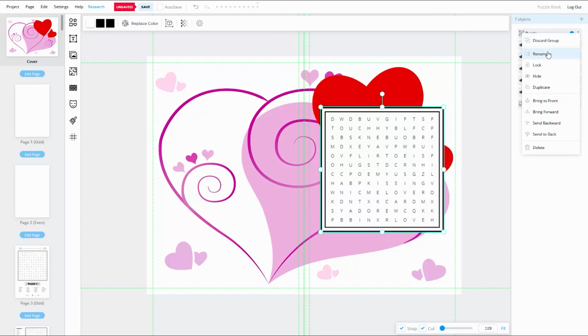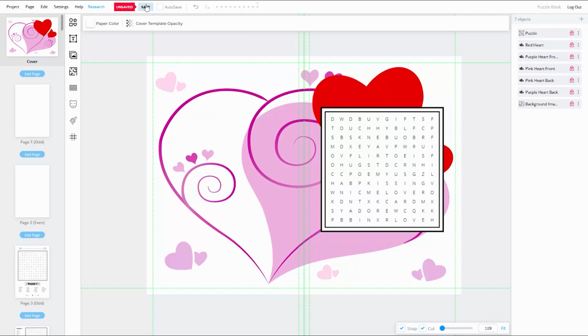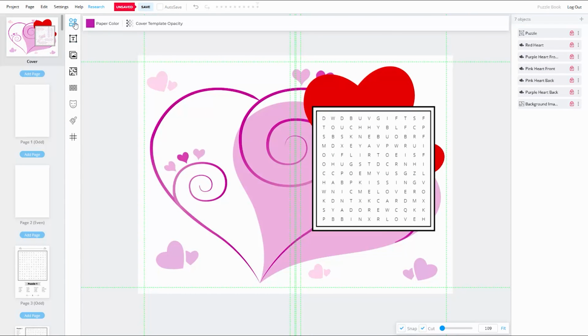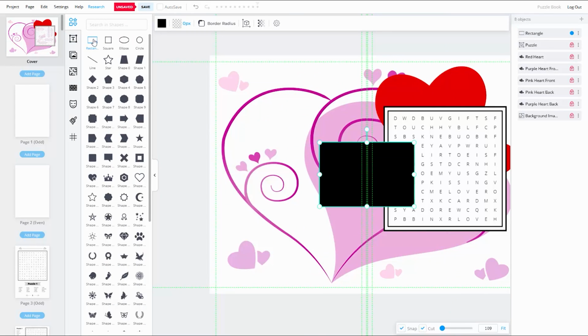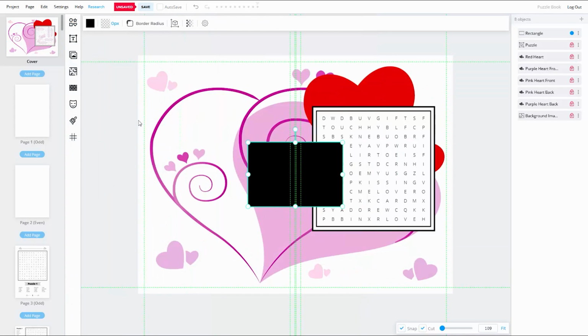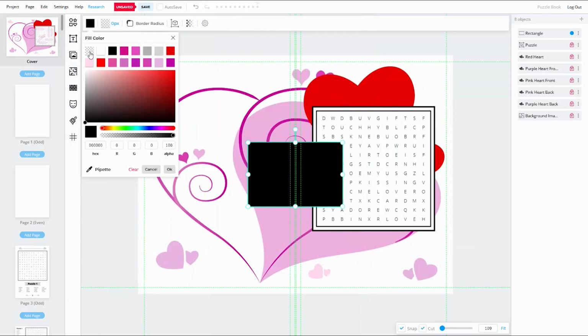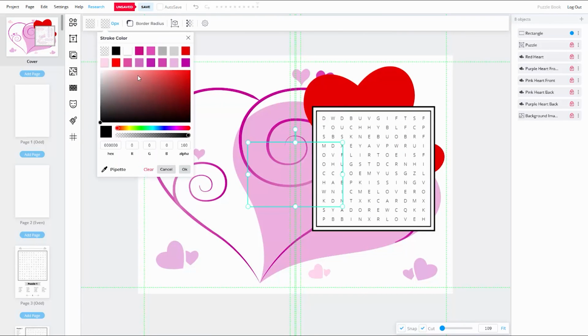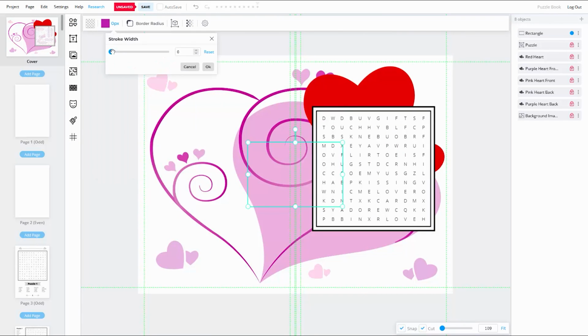Now just to give this puzzle a more finished look, I'm going to circle a few of the words that are in the puzzle. To do this, I'm just going to use the rectangle tool in my shapes menu. I'm going to set the fill color to transparent and the stroke to a shade of purple. Remember, always try to tie in your overall color palette whenever you can.